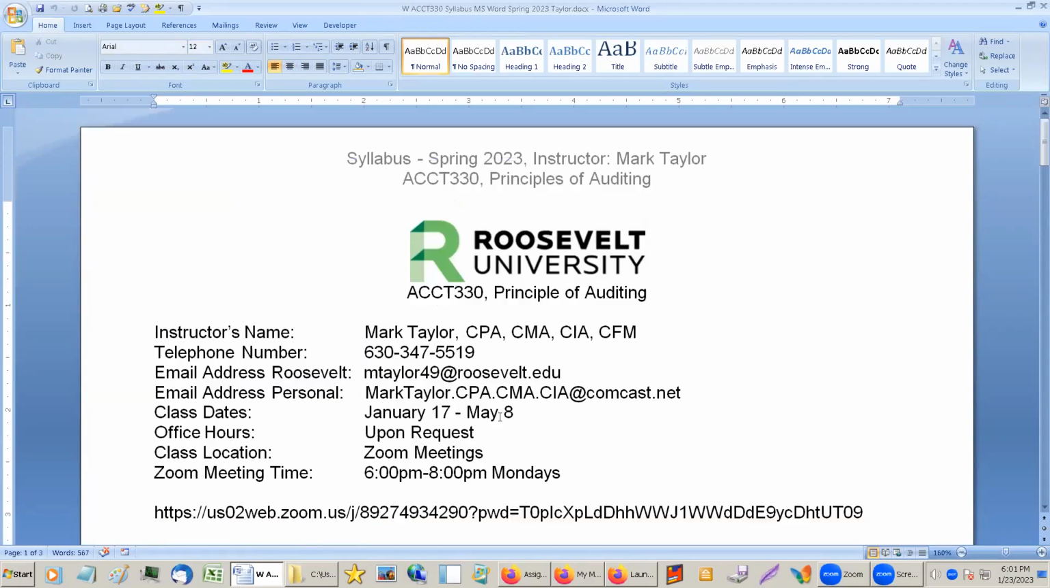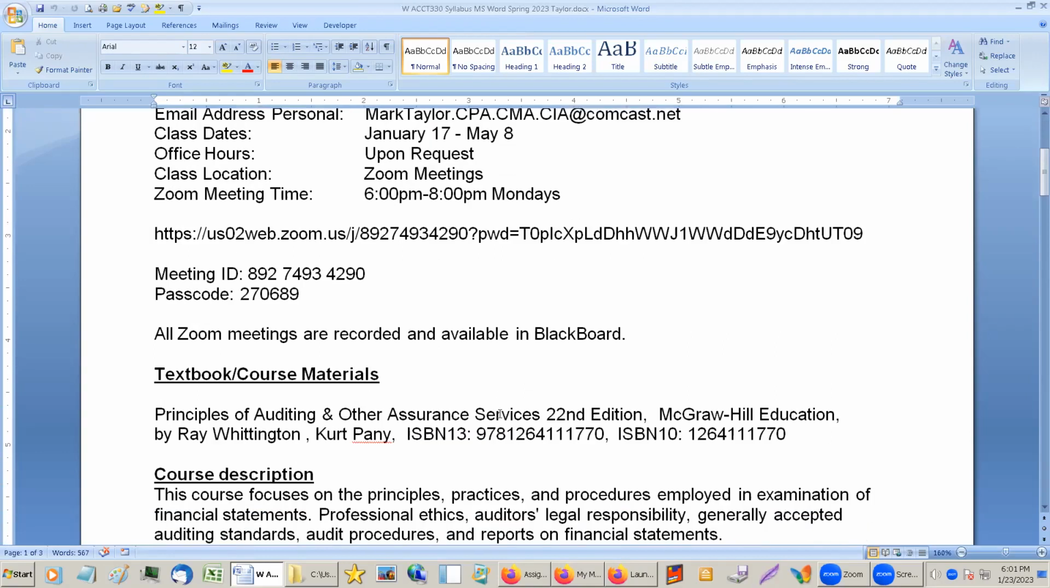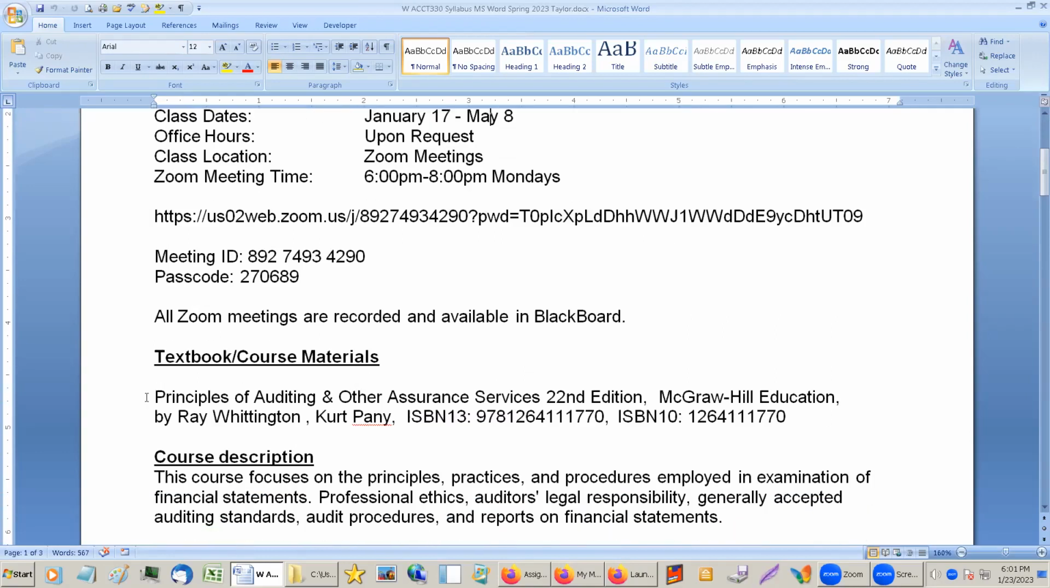This is the syllabus. You probably already have it. The textbook is a really good textbook. Whittington and Panny. Any form of it is fine, by the way, for this class. You don't have to have the Connect or anything like that. But it's a really good textbook.